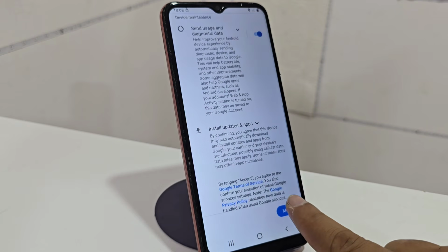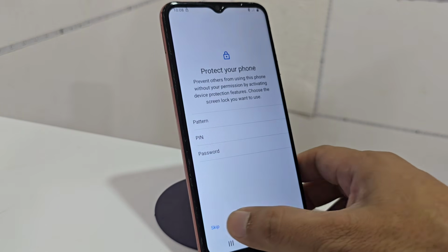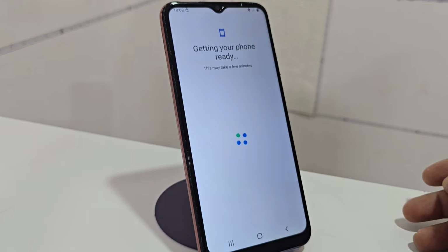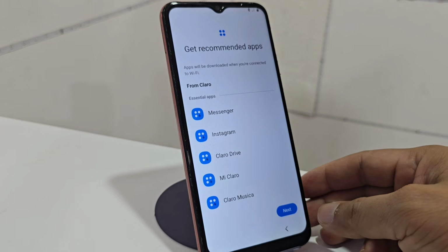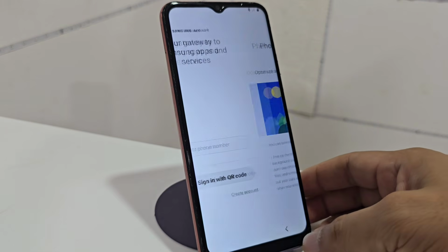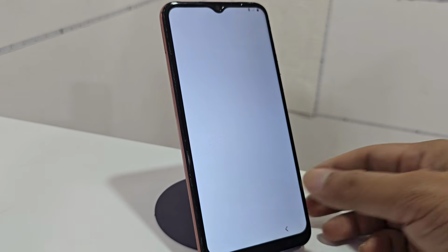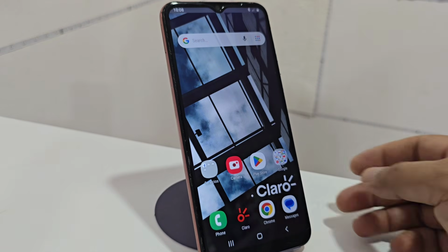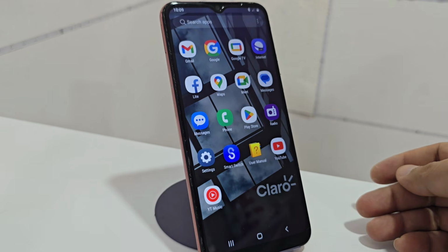We give it skip, we give it skip again. We wait until our phone, we give it next. We give it skip, we give it next. Here we are going to give it where it says finish. We give it finish here. Our device would be fully recovered, as we can see, without a PC, without the need to use the PC.